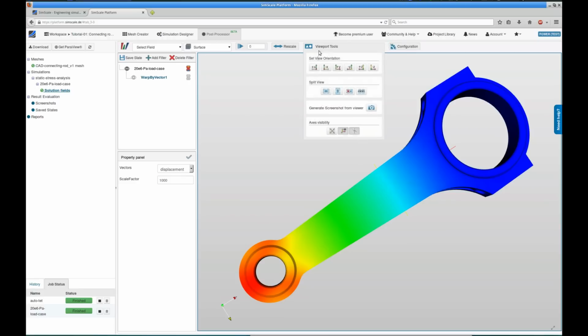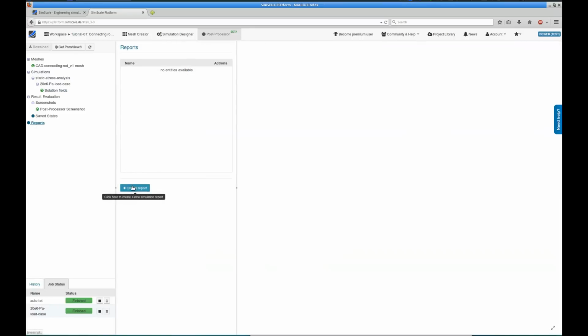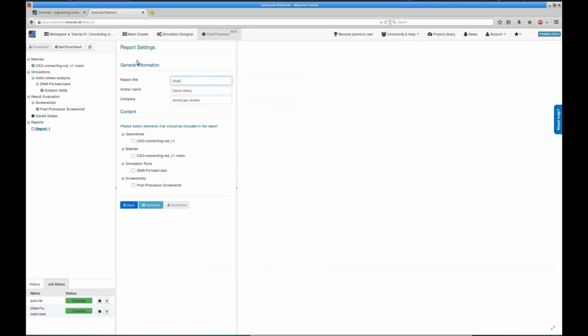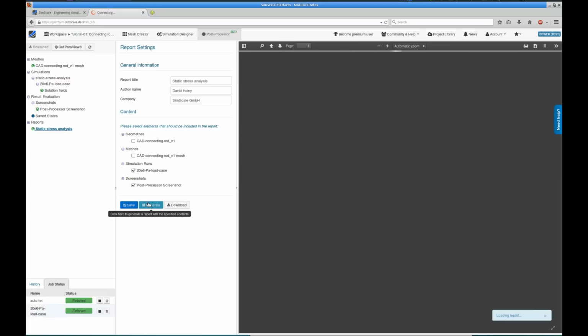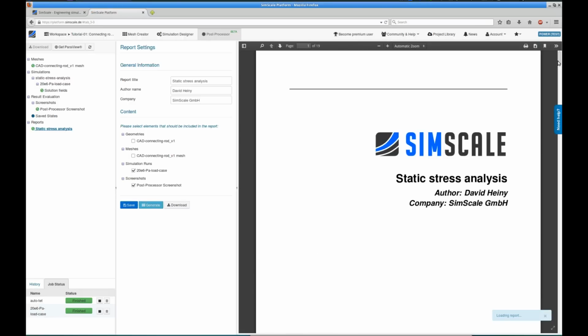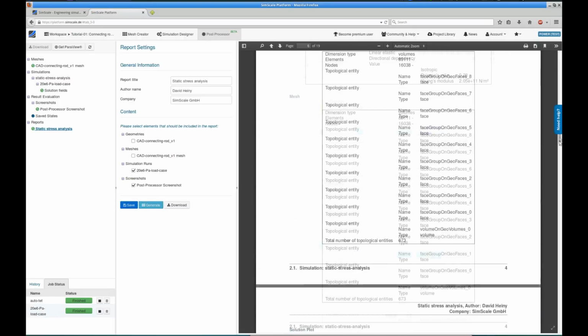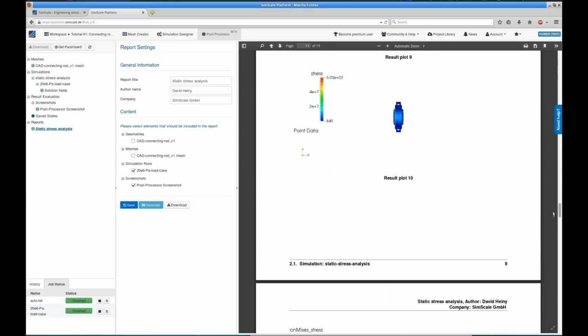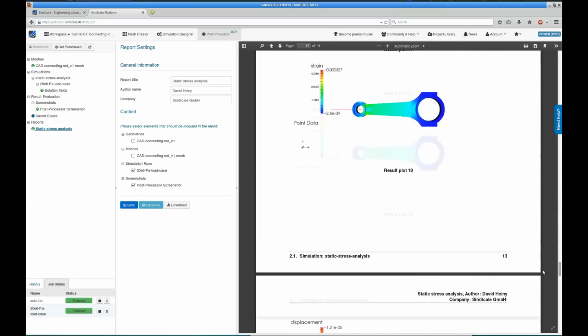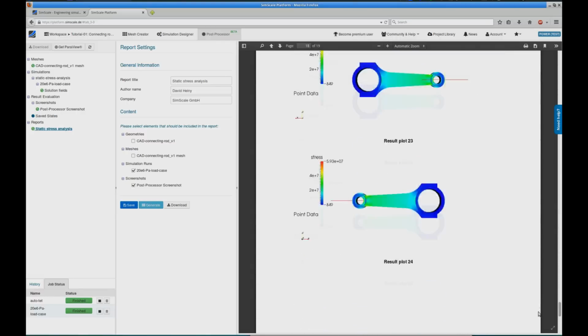Let's then make a nice screenshot of this result for the report generation that we are going to do next. So we go to reports, we create a new report, give it a meaningful name, choose what assets of my project I want to have in the report. And the SimScale platform directly creates an automatically generated report for me. I can see that 3D screenshots have been made directly, and also the screenshot I did is in here.